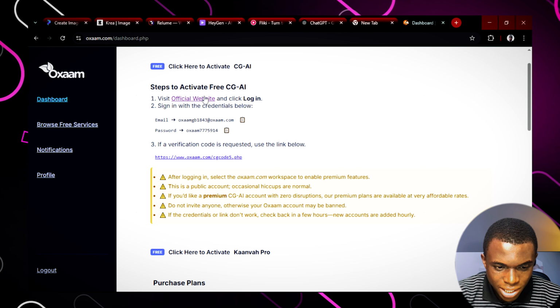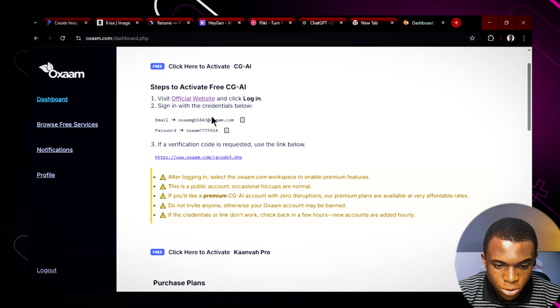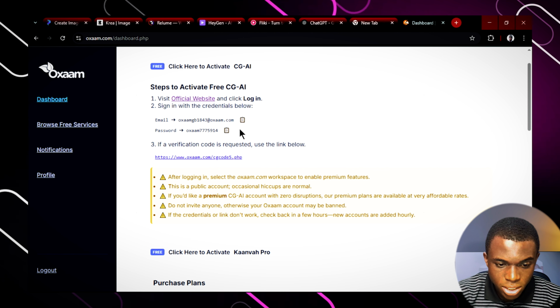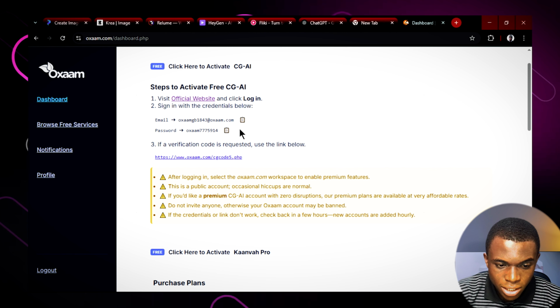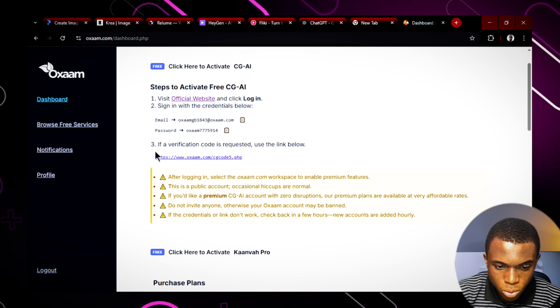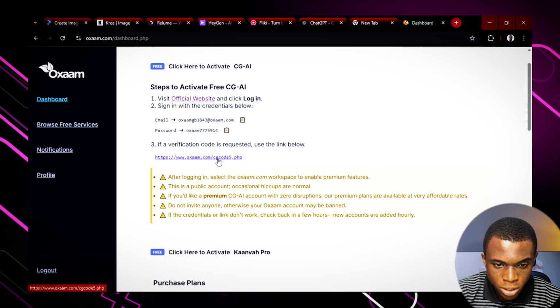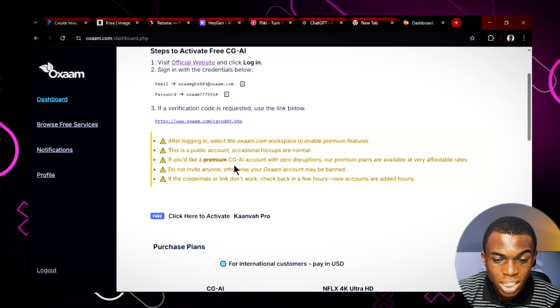Goes to the official website and it gives you an email and password that you can use. So just go to ChatGPT and sign in with this email and password. And it can also send the verification code. So once it sends the verification code, you just click here to get the code.